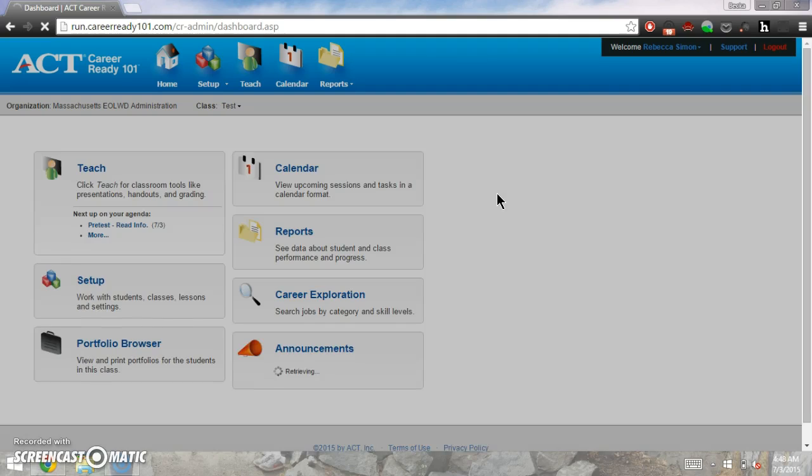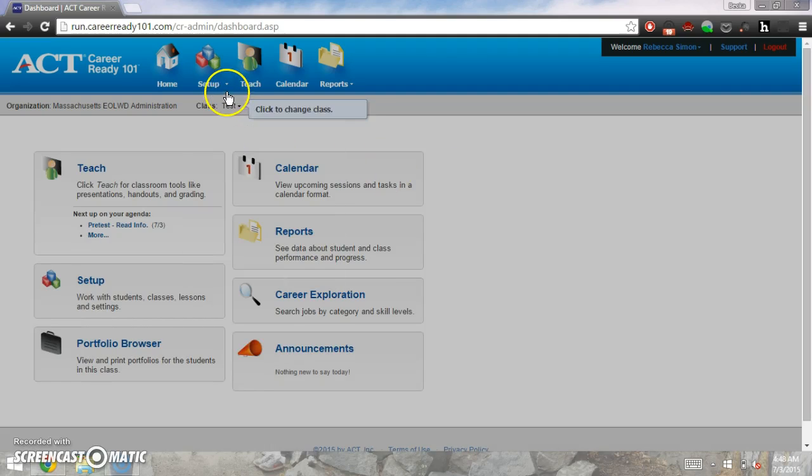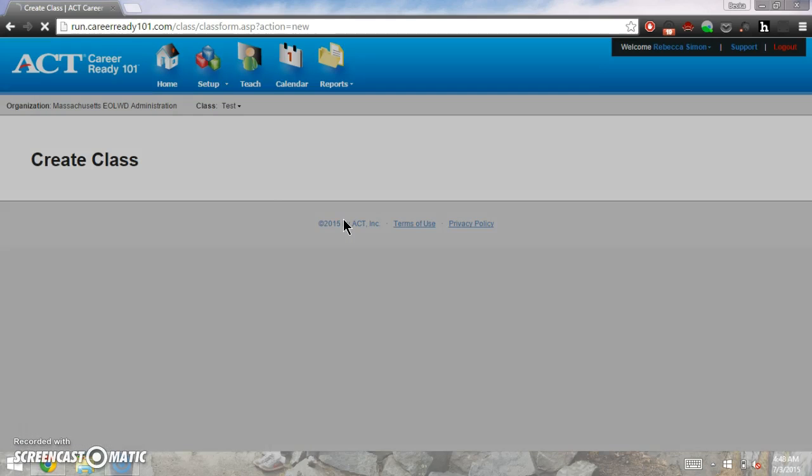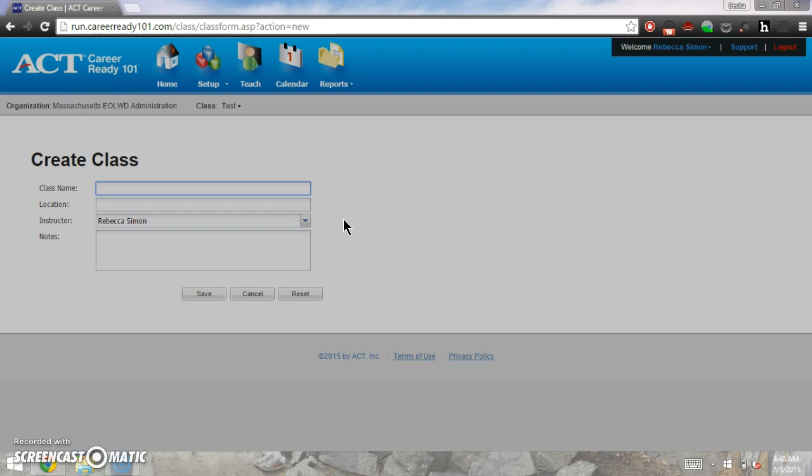There we've created a student, we've created an administrator, and now I just want to create a class. I'm back on the home page, I'll do Setup. I'll go to the bottom of this class and do Add New Class. So here I can name the class whatever I would like. I did create tutor, and then we don't need a location, the instructor.